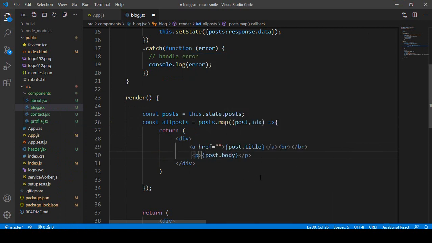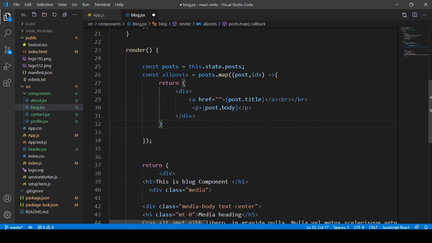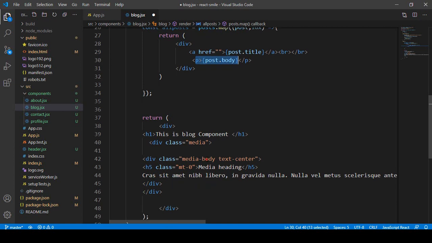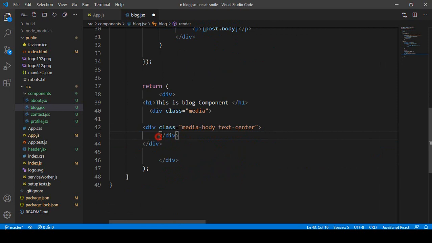I hope it's very much clear to you, friend. So now I want to make it visible, that means I want to display our title and body in this particular position. Here we don't need this, so I just simply remove it.